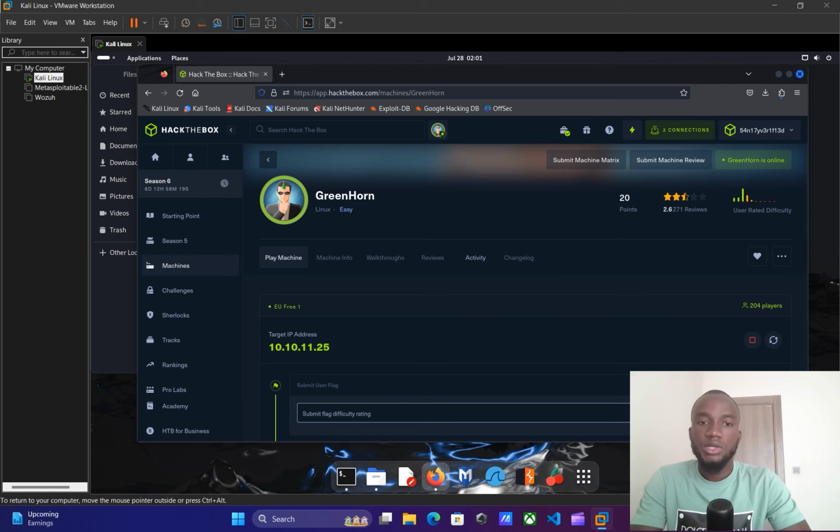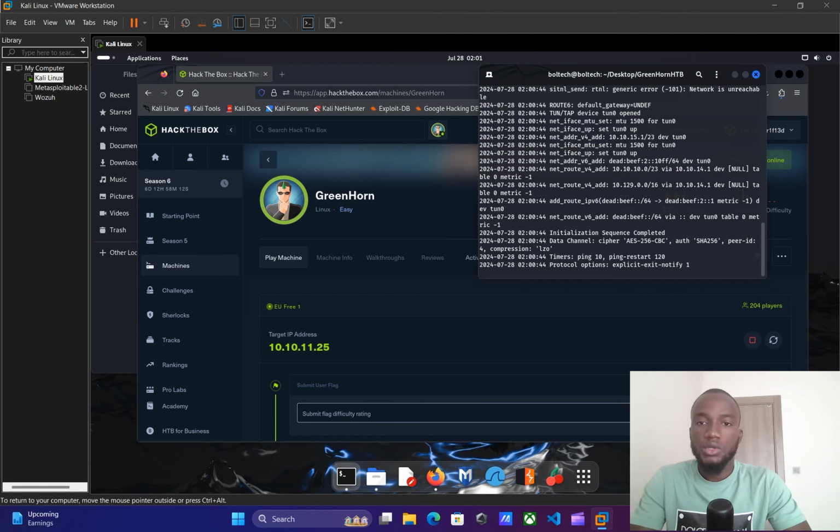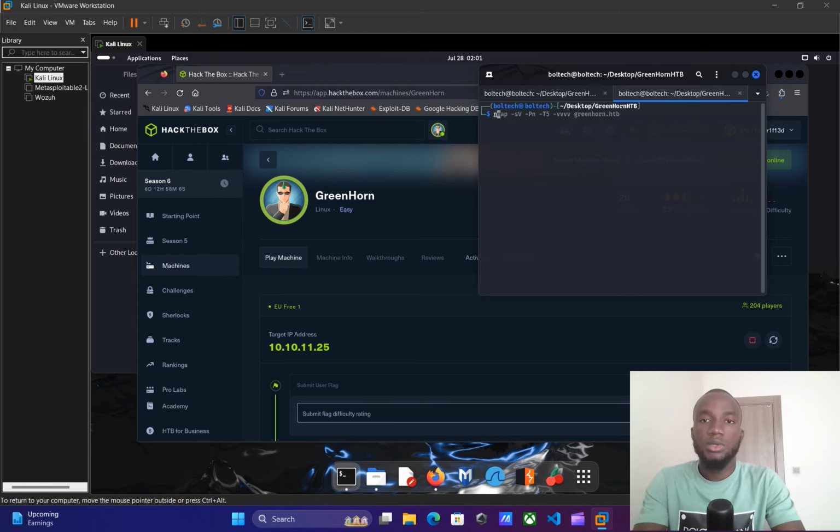Once this connection has been successfully established and I've joined the machine, the next thing I'm going to do is perform enumeration using Nmap. I'm going to right click, and choose new tab. In the new tab, I'm going to type nmap -sV -Pn -T5 -vvvv greenhorn.htb, and hit the enter button on my keyboard. This is going to scan the entire IP address, and check for any open port that is available on the target machine.